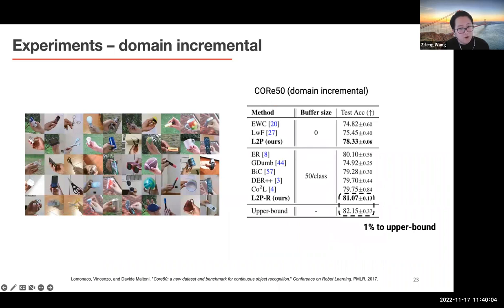Okay, we have also achieved very strong performance on the so-called domain incremental task, meaning that for each task, the examples are from the same set of classes, but they are very different, so there is a so-called domain gap. In this sense, our L2P plus a relatively large buffer size is very close to the upper bound performance, which means we mix up all the tasks together and train on the conventional supervised learning scenario.